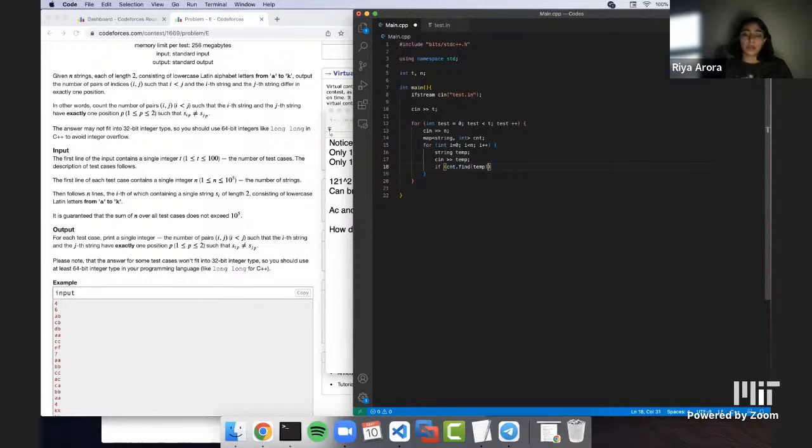So we first check if the string is currently in the map. If the string is currently in the map, then we simply say count of temp plus plus. Else we add it and say it occurs once because we saw it once. Cool. So now we know how many times each string occurs.